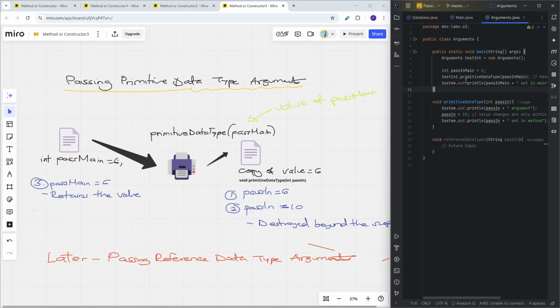So how this is handled, so we can understand scope, is like if you had a printer. You took the value of passInMain and you printed a copy of it. So that is how it's handled. That copy of that value will be stored in passIn. And what is passIn? passIn is the parameter.